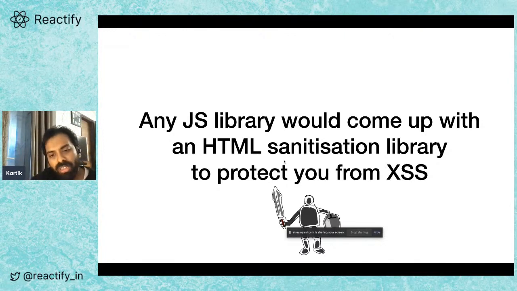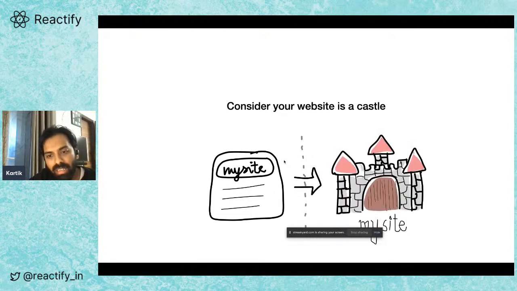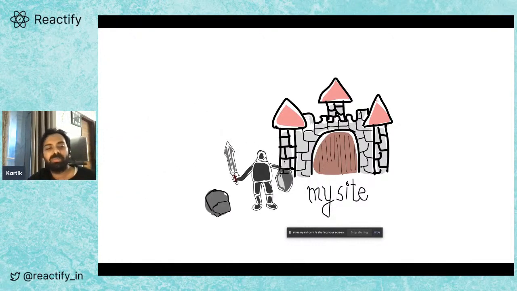Visually, I'd like to represent that as a guard here. The guard or a warrior. Let's assume that your website called my site, in a parallel world, is a castle, and it looks somewhat like this. So this is your site slash castle. Somebody's trying to throw some rocks at it, but your guard just comes up and says, okay, I'm going to stop all the stones or cannons, whatever anybody is throwing, and I'm going to protect the castle.